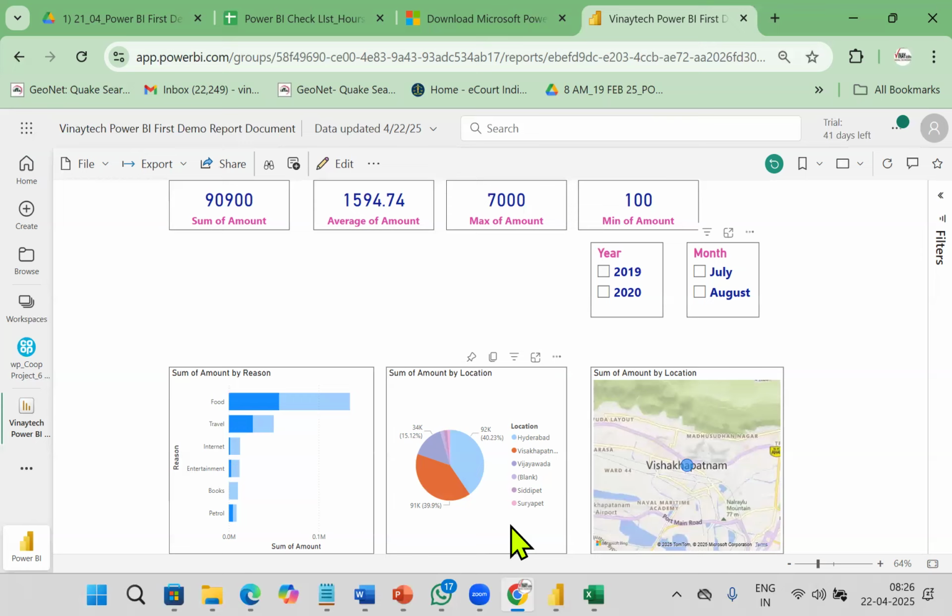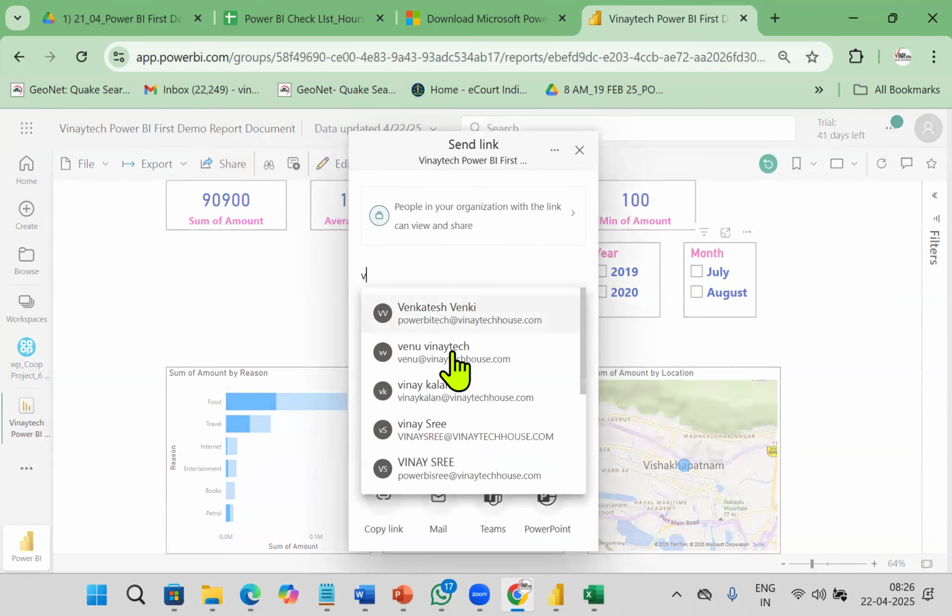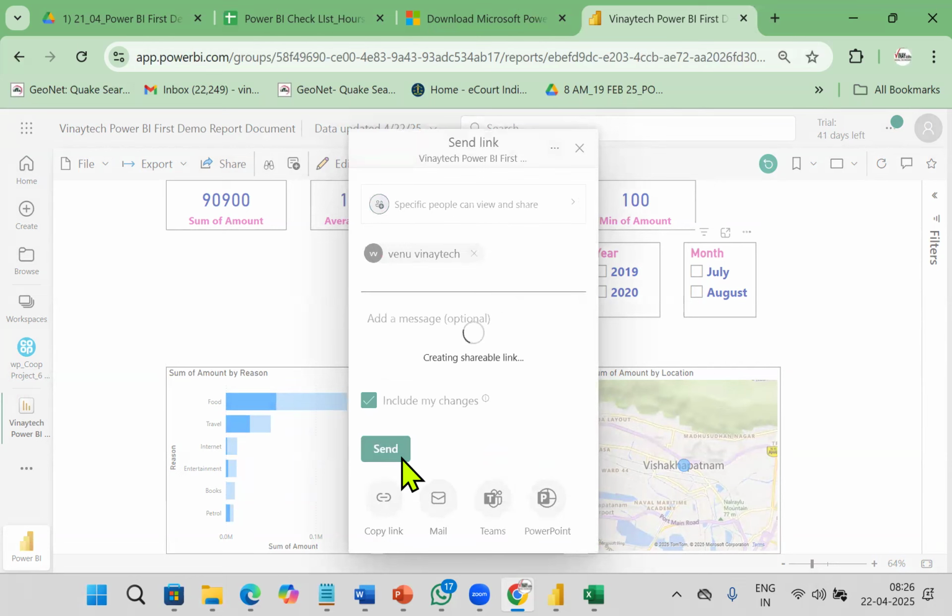Right, this is okay. And then how do we share? Immediately the customer wants it. Razu needs the report urgently now. Now click share, mention who you want to share with, mention, send.